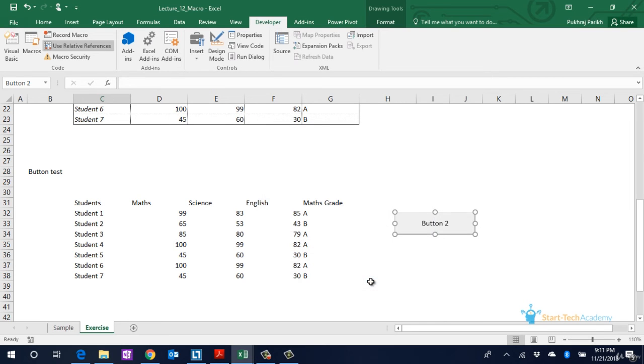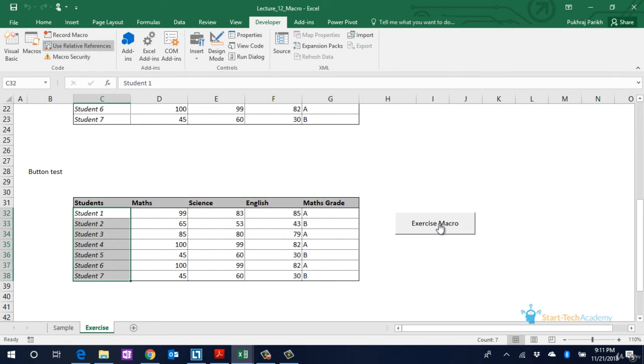Okay. You can rename the button exercise macro. So whenever you want to format a table, go to the top left cell of that table and click on this button. It will format that table for you.